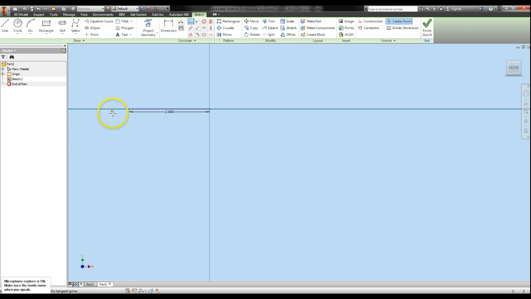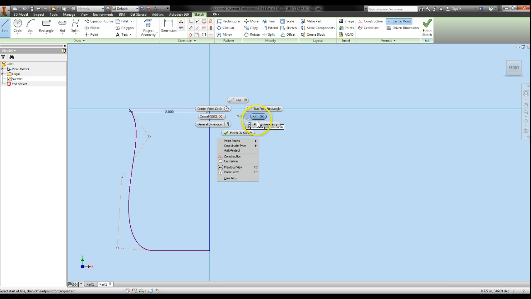And then what we want to do is make a spline. Create. Do that. And then we want to make the line to make this flat on the bottom. So now what I want to do is finish the sketch.